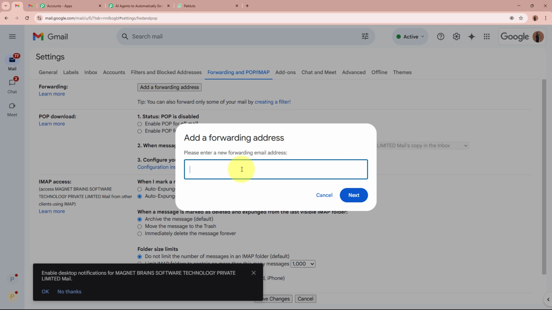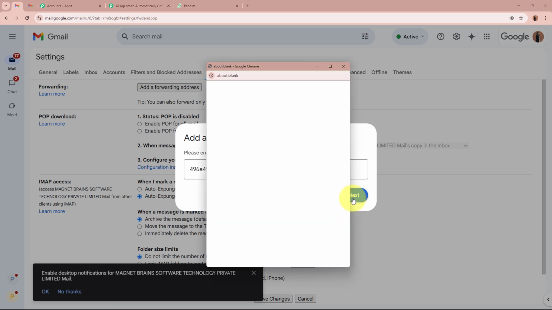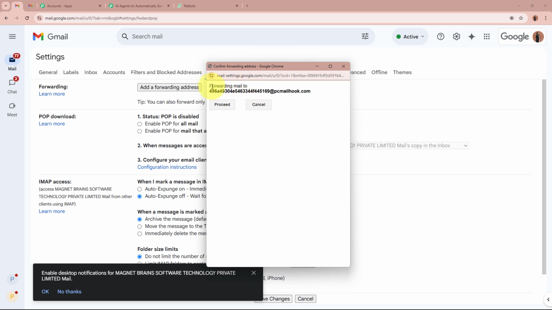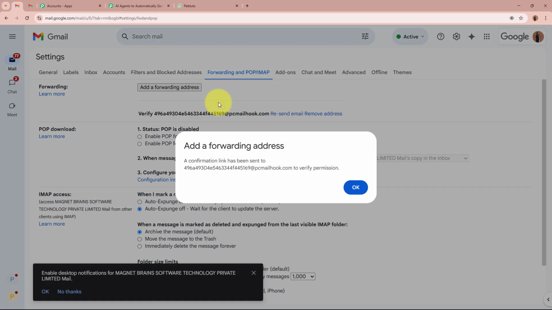It is asking for the forwarding email address. I'm going to paste the email address right here and click on the Next button. As I've done that, it is asking for forwarding mail to this email address. We have to now verify. For that, I'm going to click on the Proceed button right here. As I've done that, it says a confirmation link has been sent to this email address to verify permission.